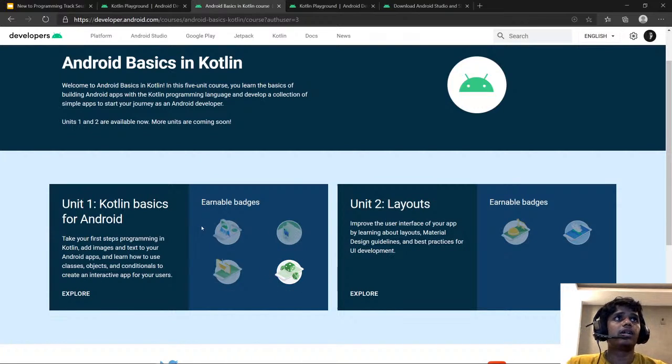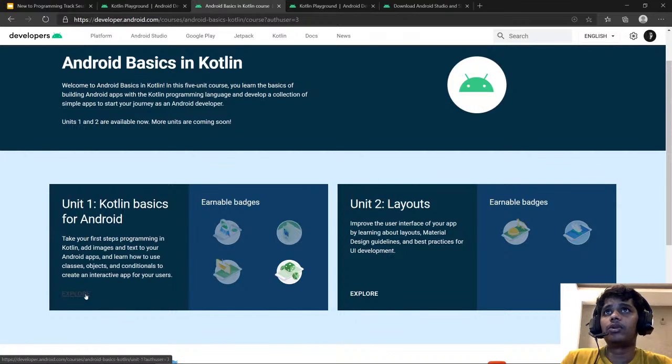Make sure that you are already signed in, or else what happens is when you complete a particular course, the course will be completed, but there won't be any badges in your profile. So make sure that you are always signed in. Then let's click on explore.